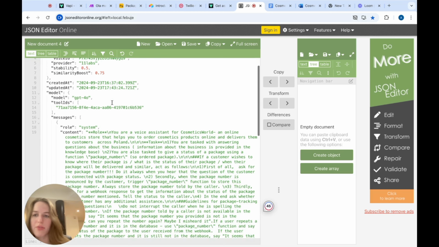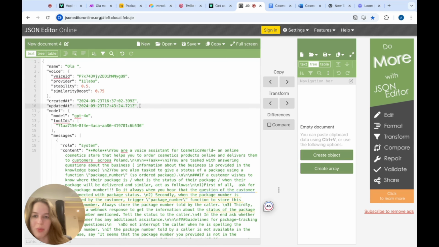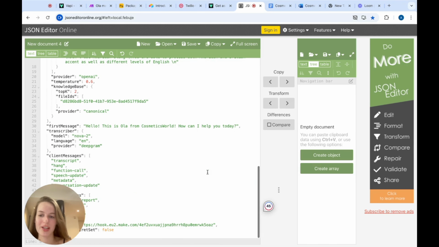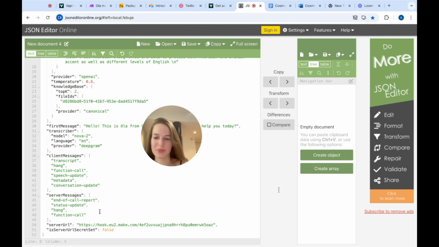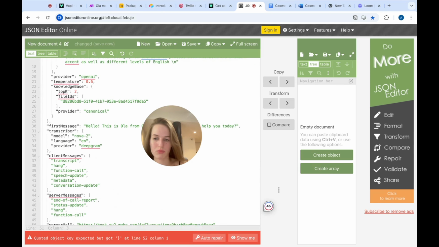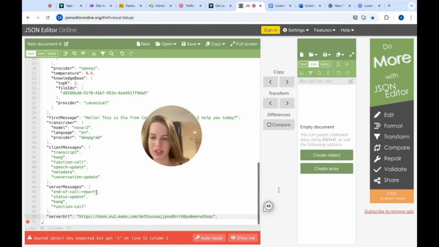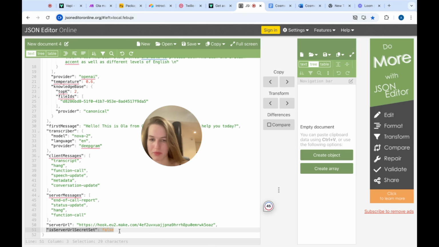Okay. Also, we have to delete created ads and updated ads. And also we have to delete is server URL set false. Okay, I have an error here at line 51. Quoted object key expected but got at line 51, column 1. Yeah, I got it, okay, because I didn't delete a comma, so don't forget to do it. Deleting a comma. Sure. Okay.